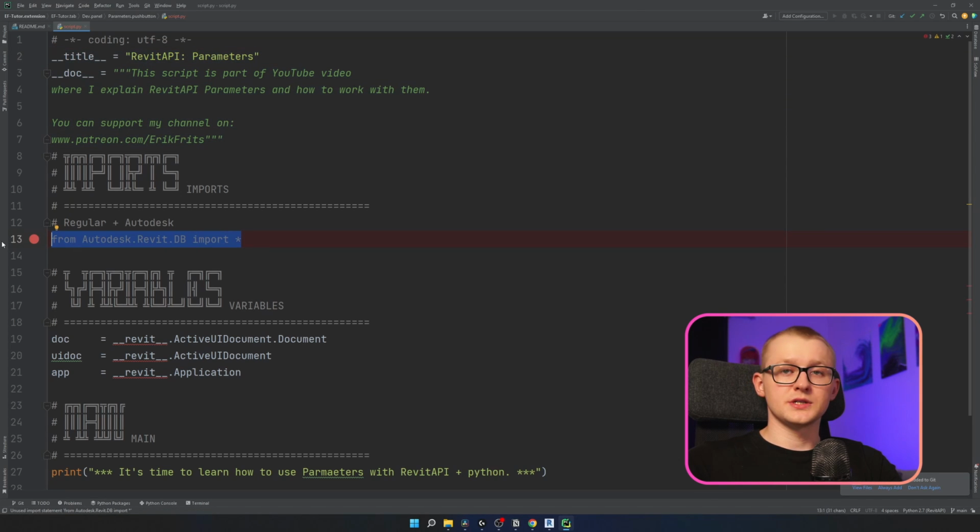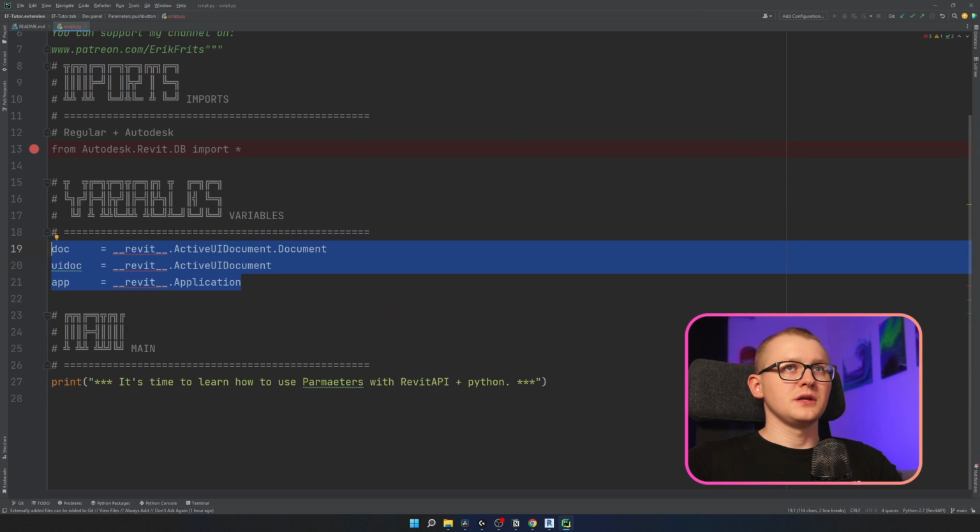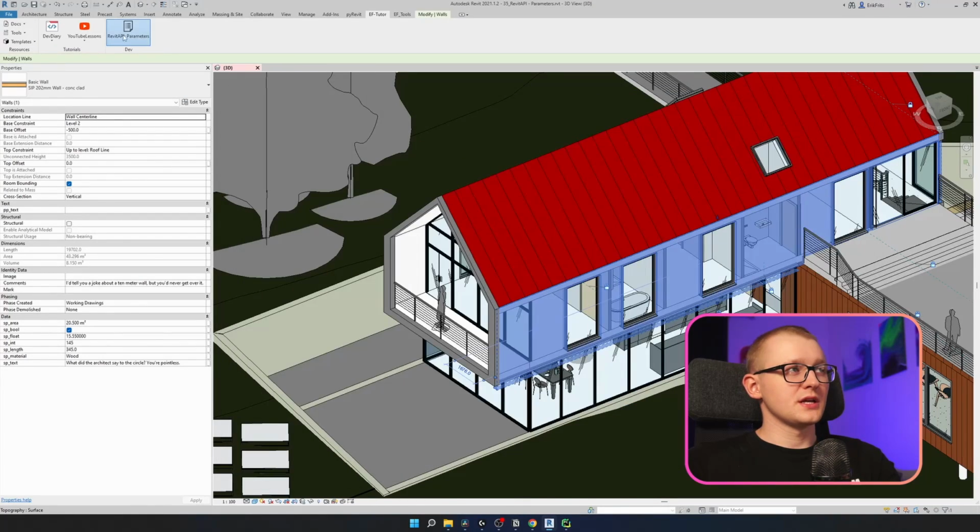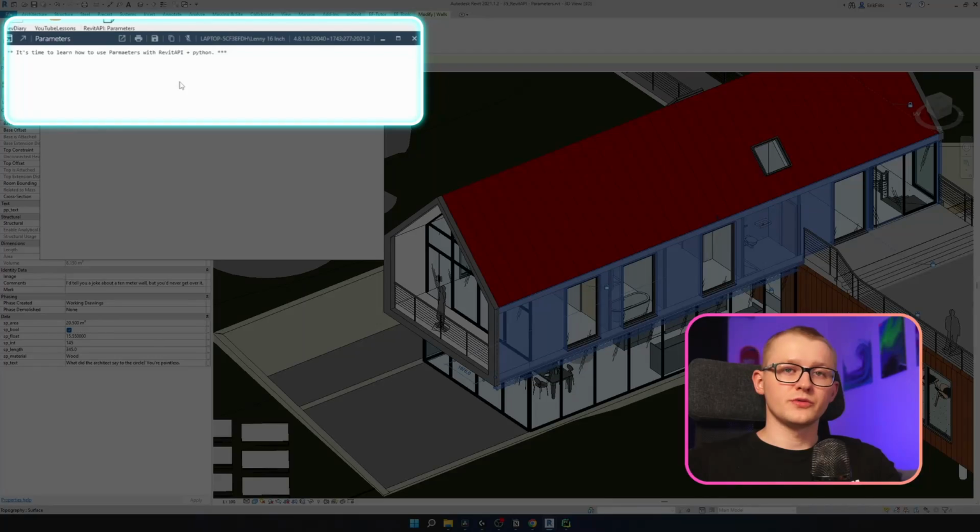Then I have Autodesk imports. I have a few variables for doc, UI doc, and app. And lastly, I have main. So if I'm gonna click on it, I'm just gonna print this statement. It's time to learn how to use parameters with Revit API plus Python.